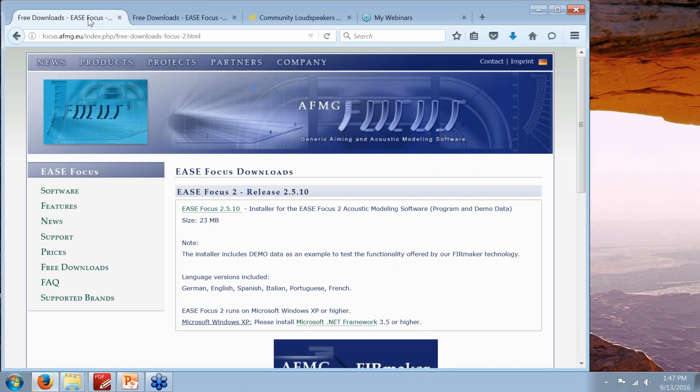There are two locations to download EaseFocus. There's two versions, by the way. There's version 2.5, which was recently superseded by version 3. We have one speaker product that still works in 2.5. It's going to get upgraded in the near future, but if you need to use it now, this is the version of Focus that you'll need.